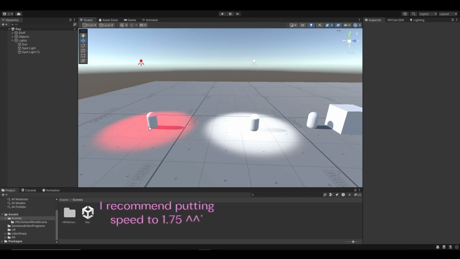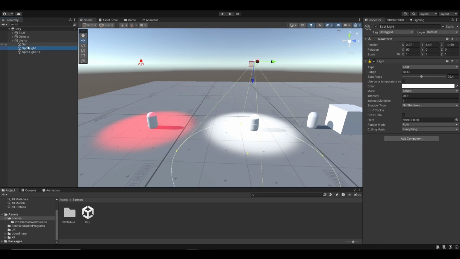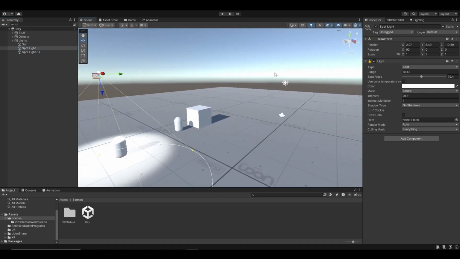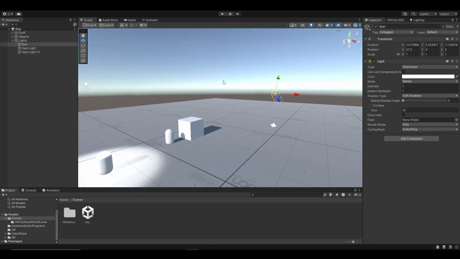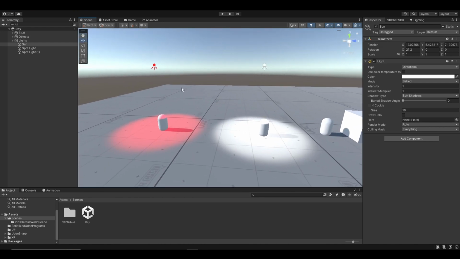Hello, I'll be showing a simple way to change light maps in your VRChat world using Udon. Just before I begin, I will point out a few things. In my example, I have all of my lights set to baked, including the sun or the directional light. You may or may not be doing that, it shouldn't really matter.